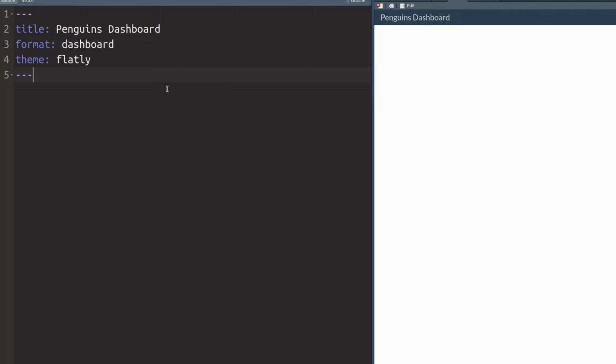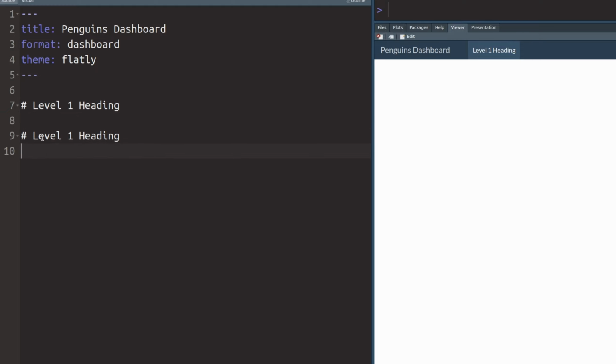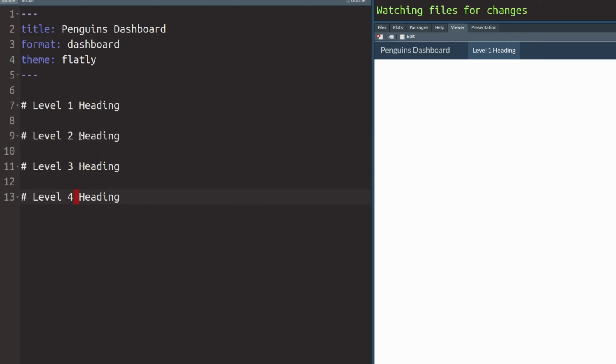And the way to structure a dashboard is now to include a couple of markdown headlines. So if you were to use a level 1 heading, let's call this level 1 heading, and re-render your website, you will see that you get another page. And with the same logic, you could add more pages to this. So you could do level 2, level 3, and level 4. So with that, you could navigate through different pages. Of course, all of them are empty now, so let's put in some content here.